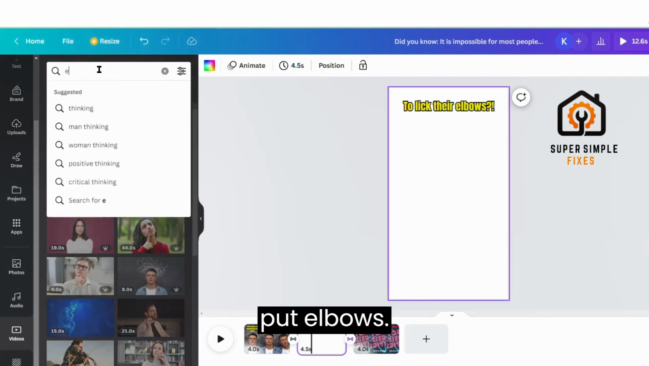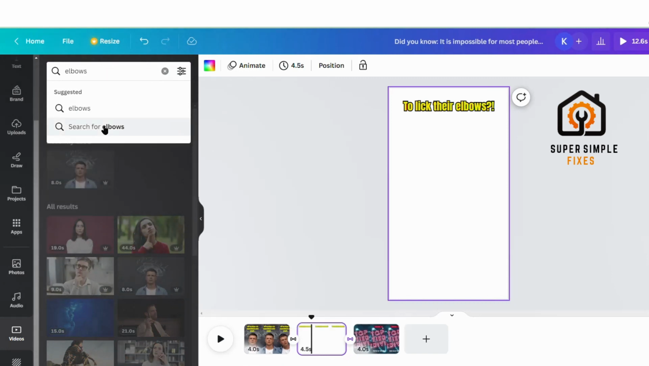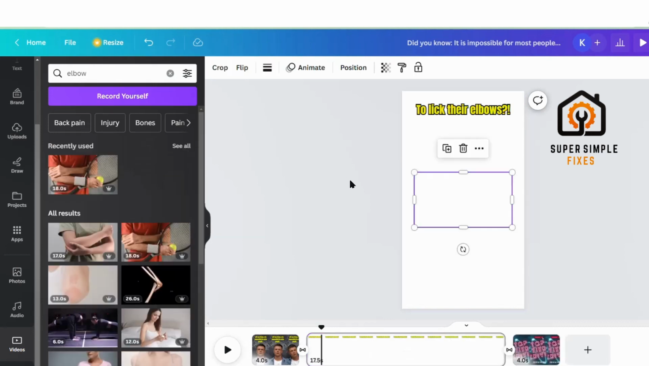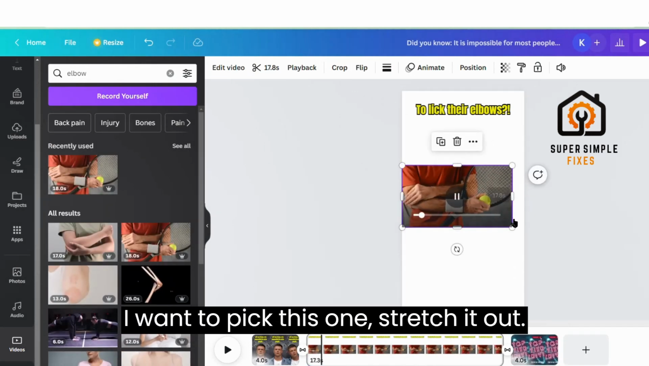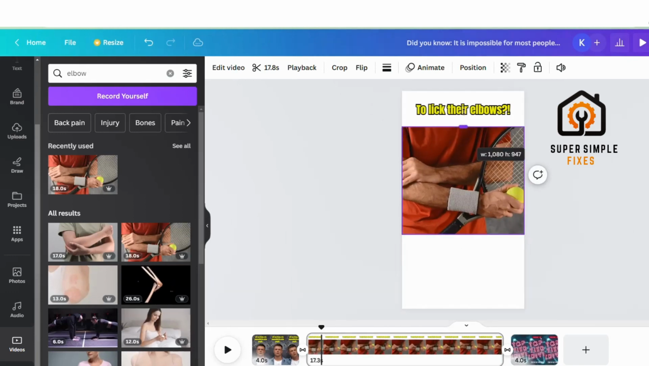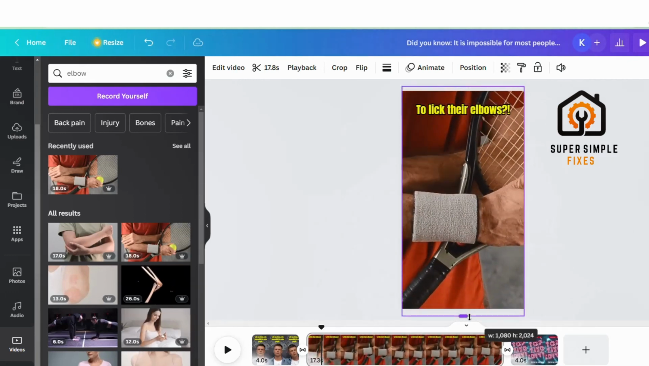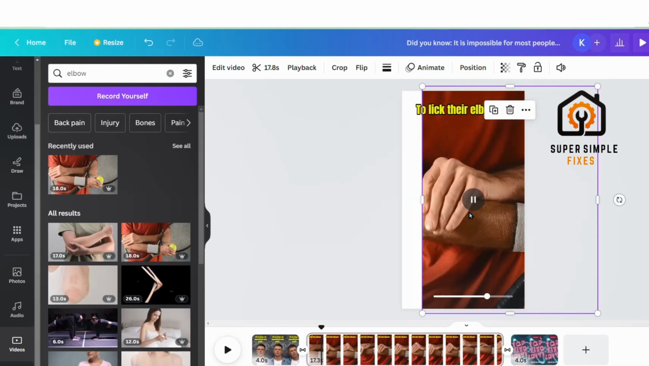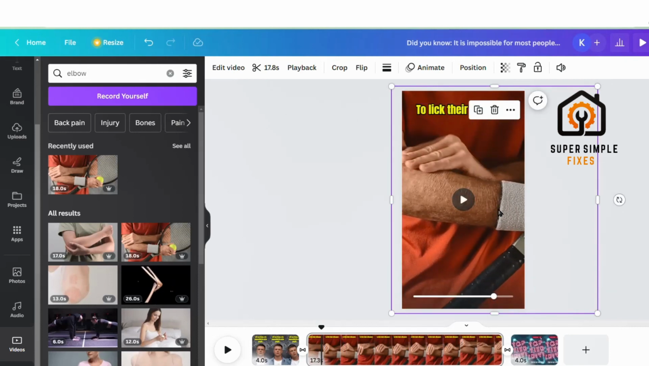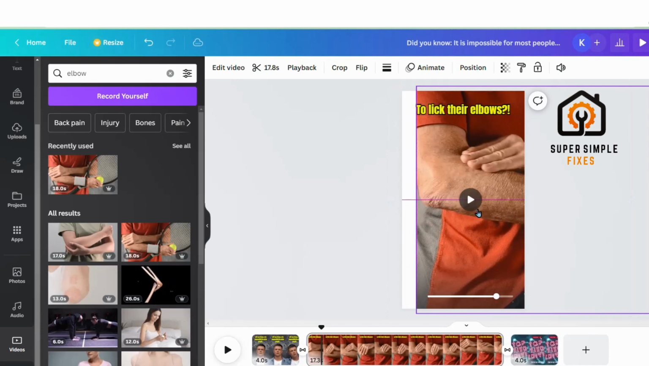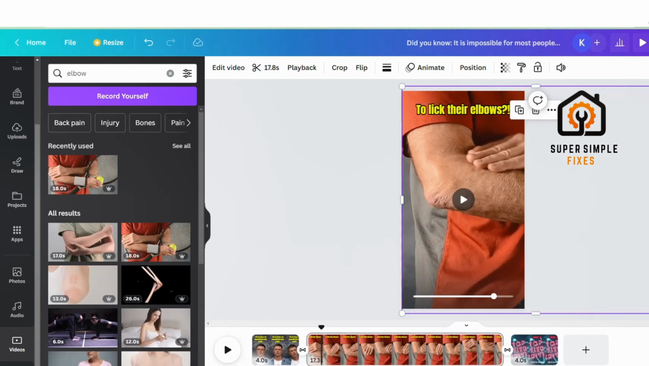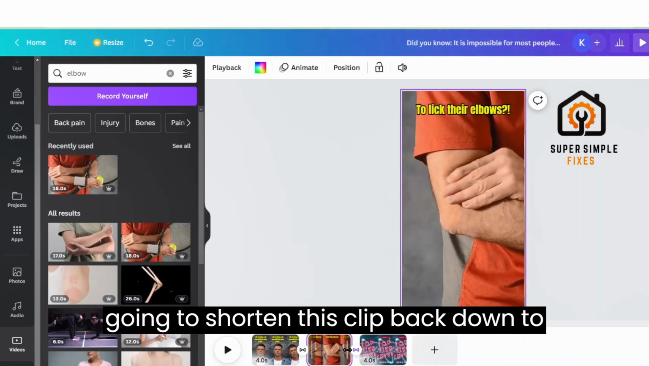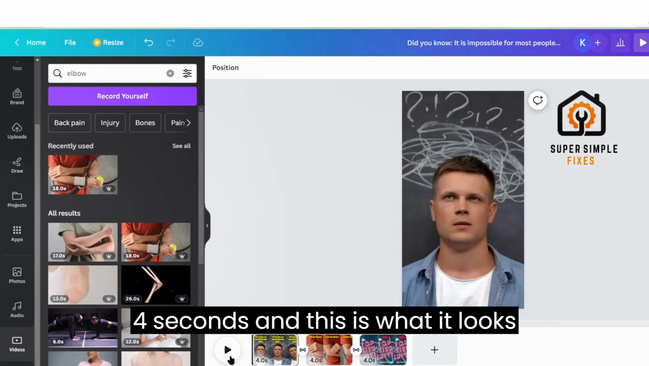And I will put elbows. See if we have any clips on elbows. I want to pick this one, stretch it out. And make sure I get that elbow in there. Perfect. There we go. I'm going to shorten this clip back down to 4 seconds, and this is what it looks like.